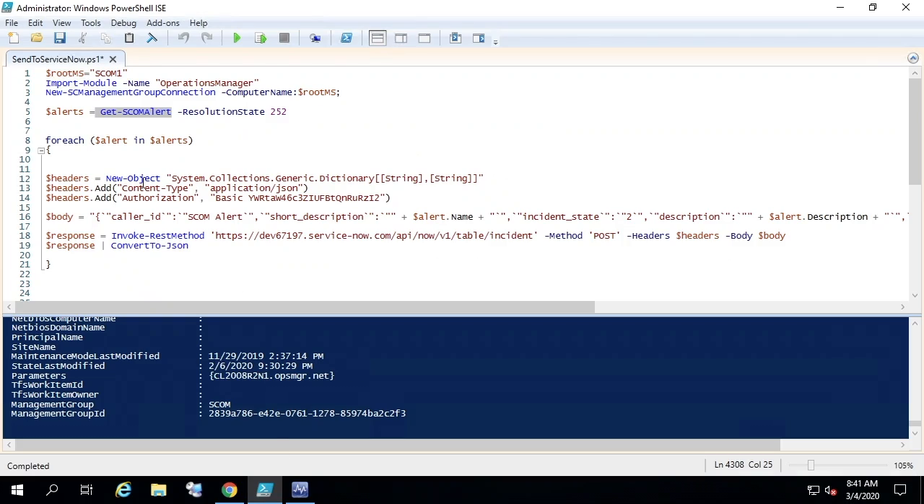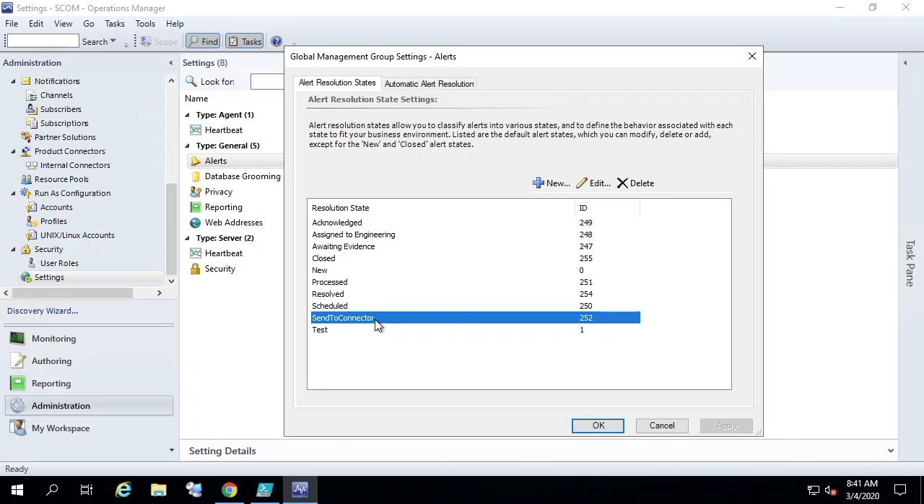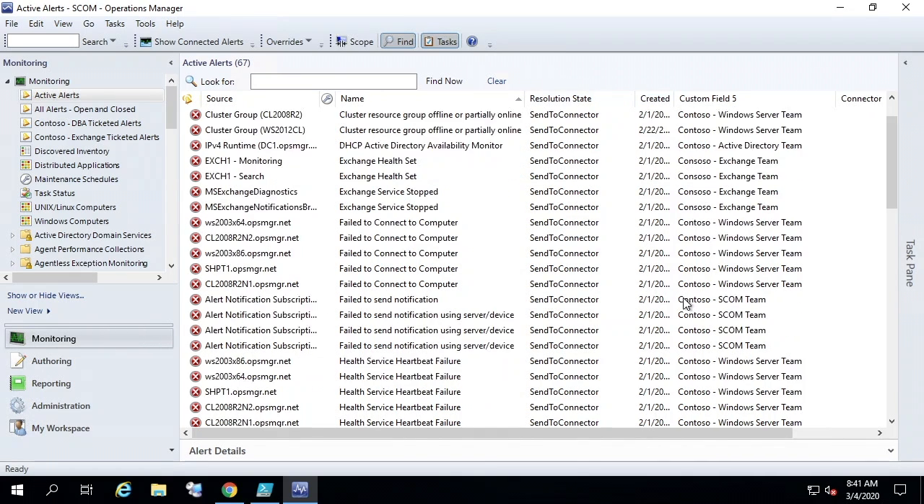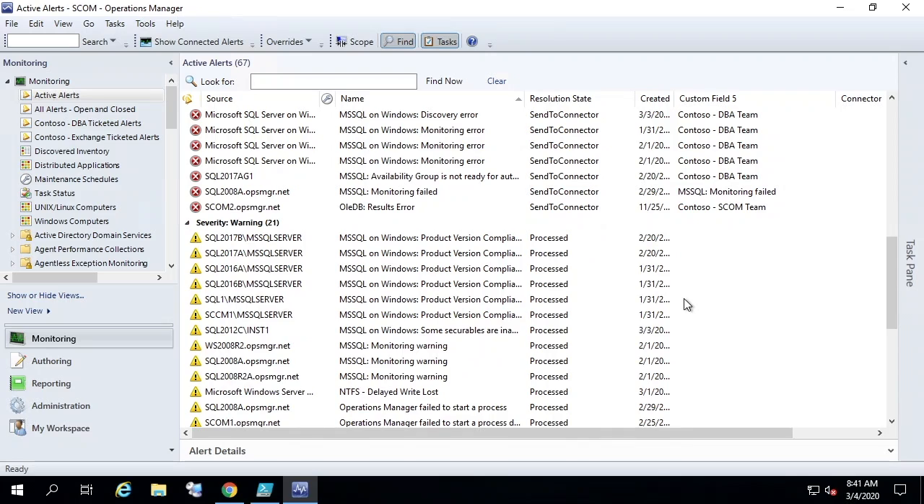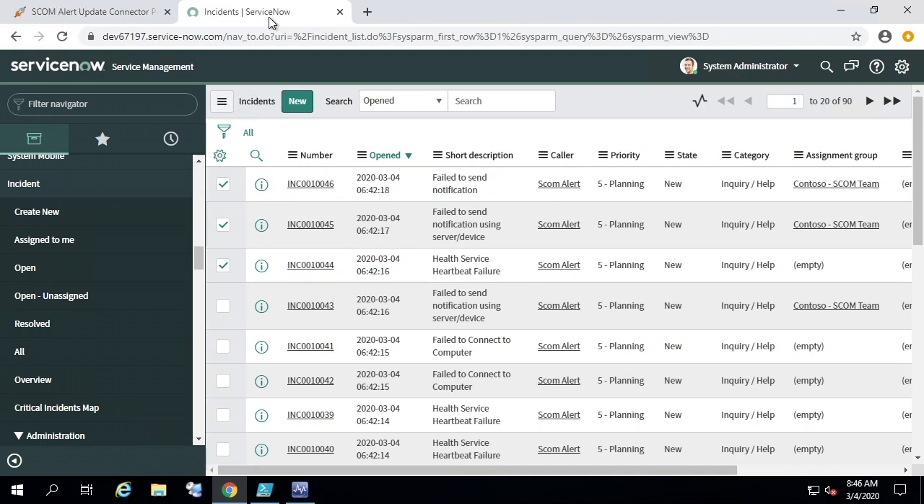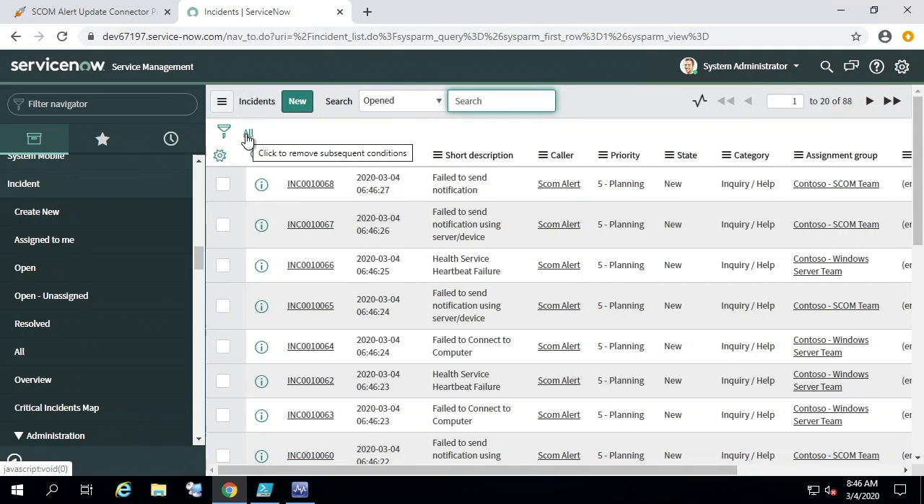So what I'm going to do right now is run a PowerShell script that looks for anything with 252. 252 is anything that's in a resolution state of send to connector. Go ahead and send those alerts over to ServiceNow. So basically all these alerts here that are in our critical resolution state. So I'm going to go ahead and run my PowerShell script. And now if I go over to ServiceNow and refresh my incidents, I can see here I've brought in all those alerts into ServiceNow. But the even more powerful thing is, as I brought them in, I've also already assigned them to the right queues.